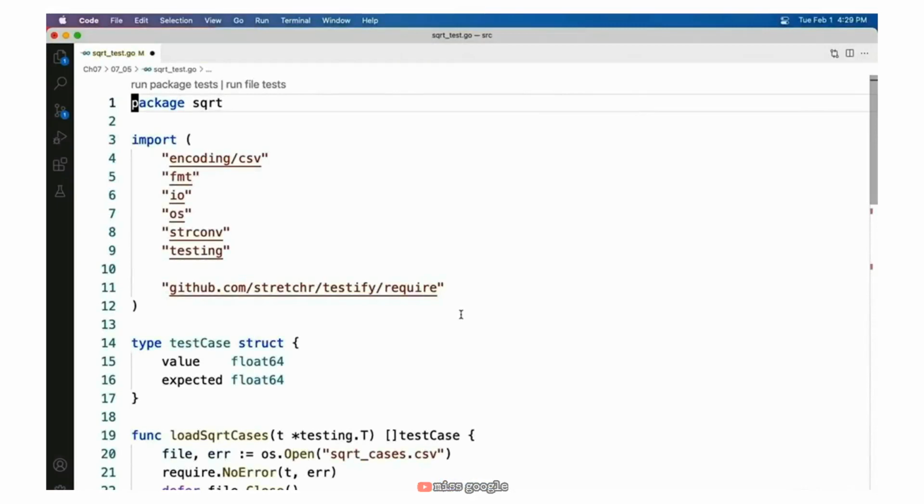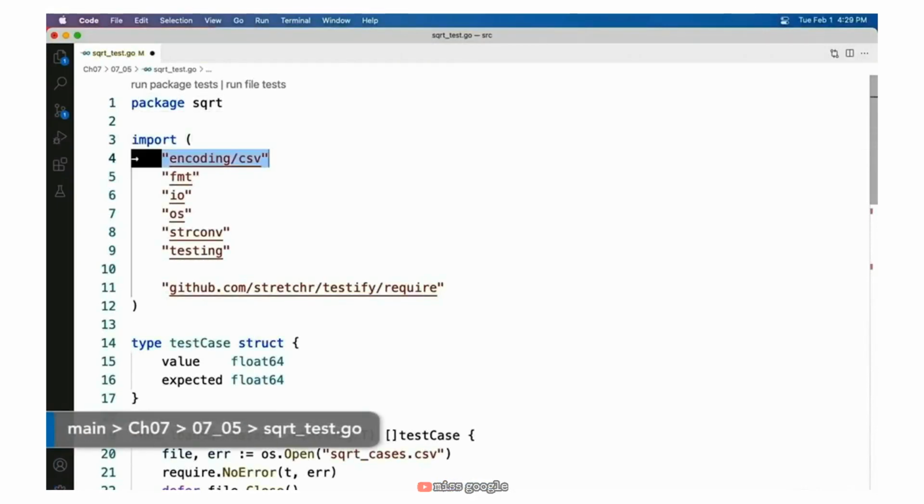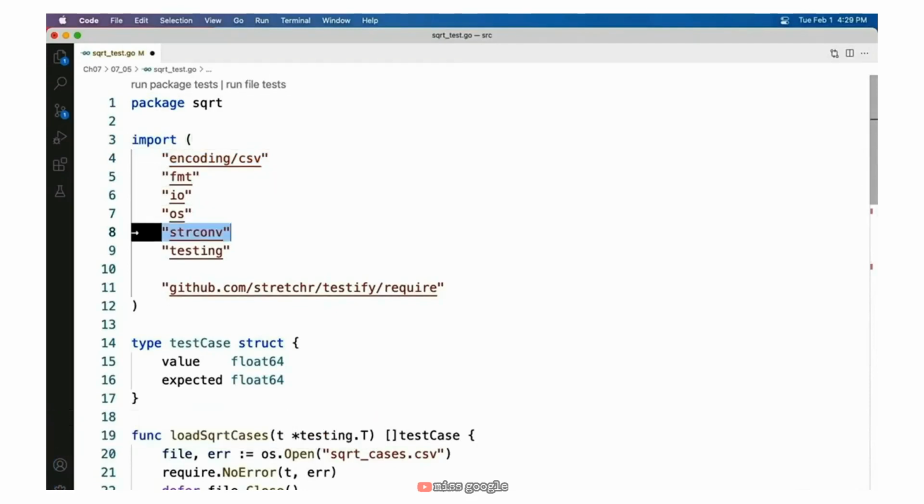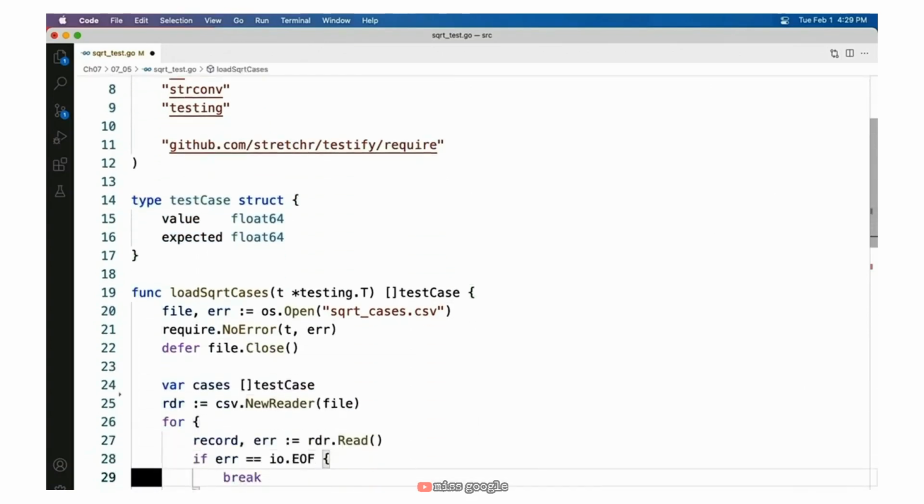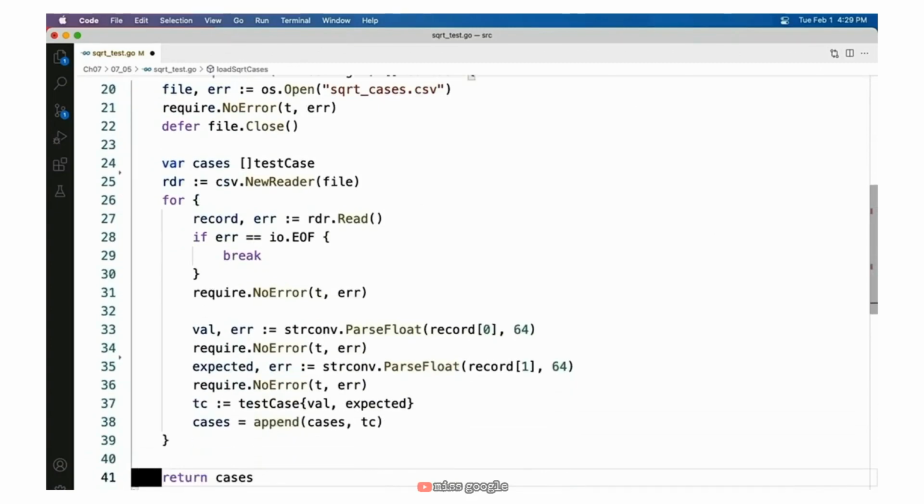Let's check out my solution. So I'm going to use encoding/csv to read from the CSV. And I'm going to use the strconv package to convert the textual values in the CSV into floating point values. And finally, using testify/require to make writing the test shorter. And here is the test case that we defined as a struct. And now I'm writing a utility function to load the test cases from the file.